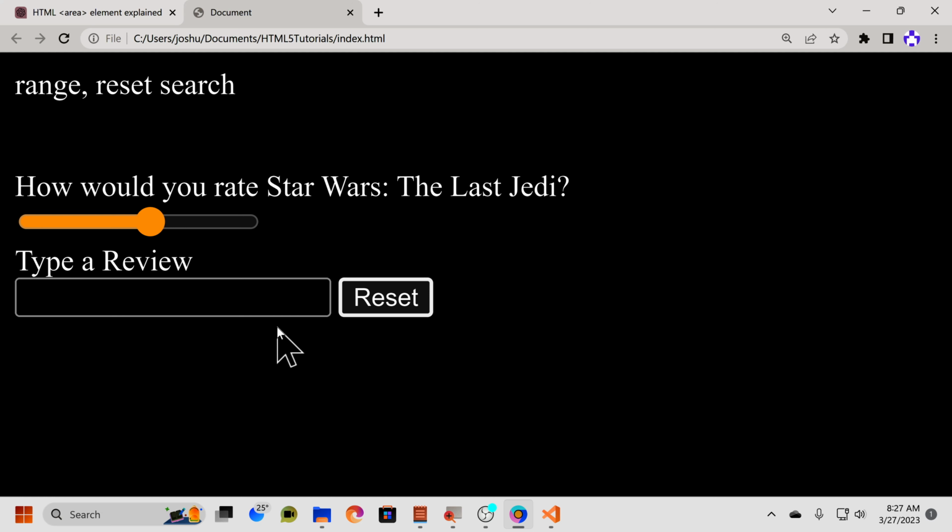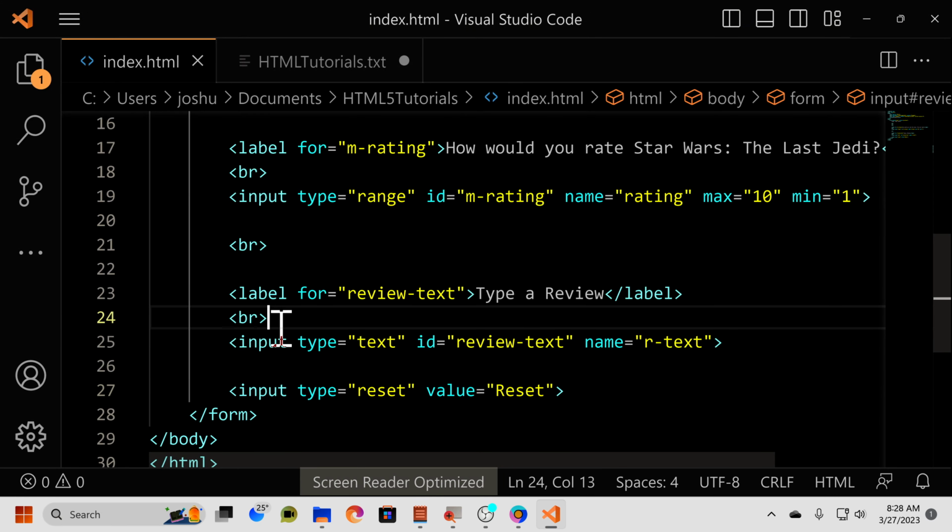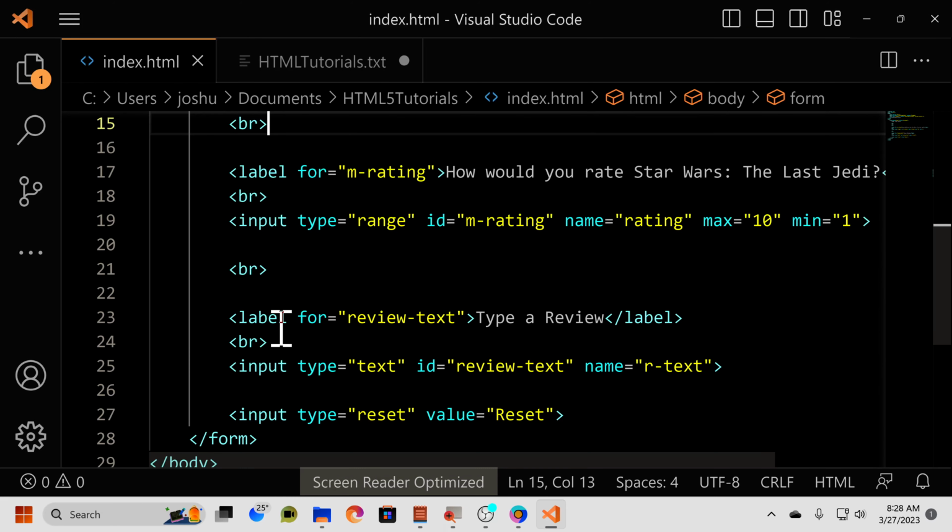And that's really useful if you want the user to be able to press a button and have all their inputs go away, to be able to have a clean slate, because sometimes something might go wrong in a bunch of different fields and you need to reset it. So that is the reset type.